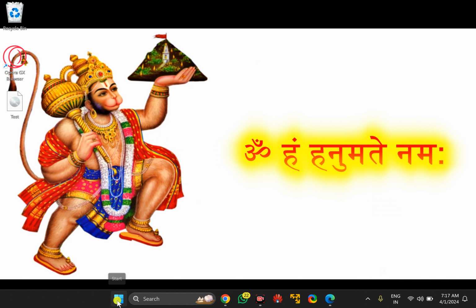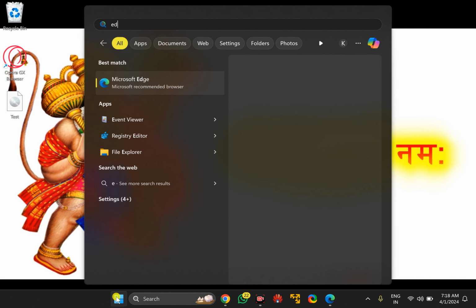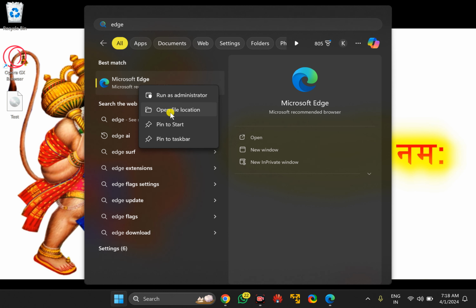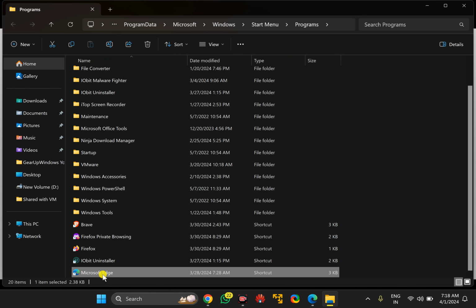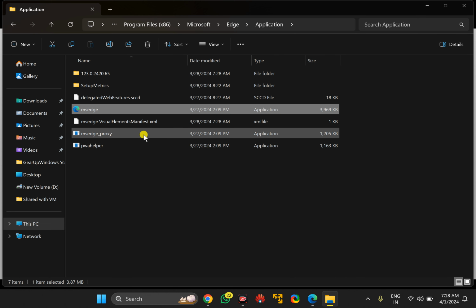Then click on the Start button at the taskbar and search for Edge. Then right click on this one Microsoft Edge entry and select open file location. Again, right click on this one shortcut, select open file location.